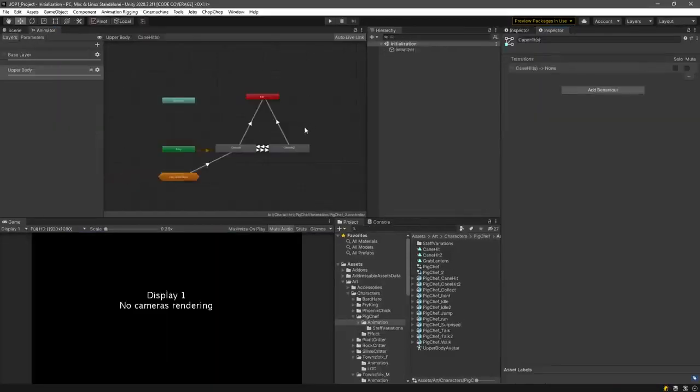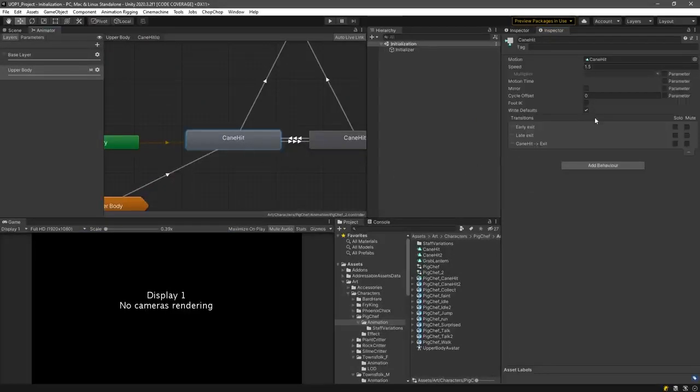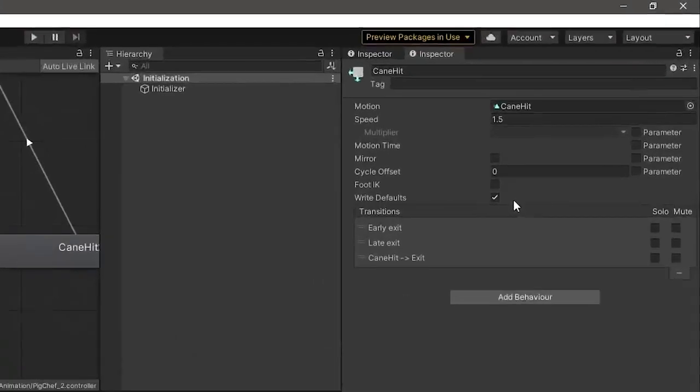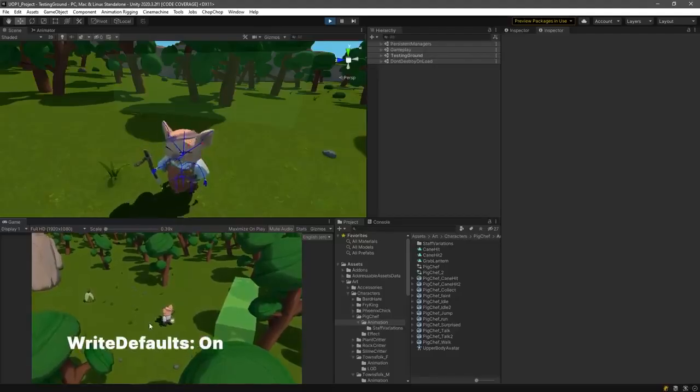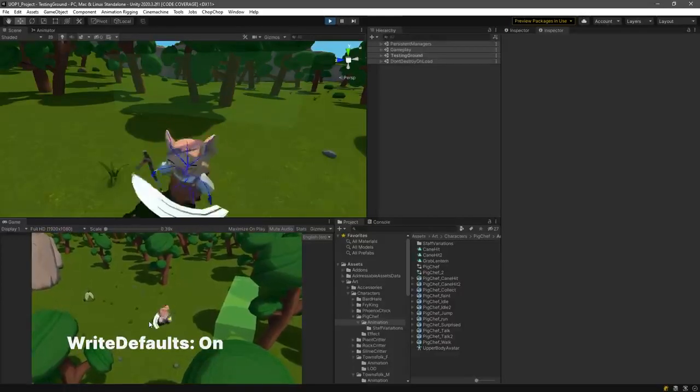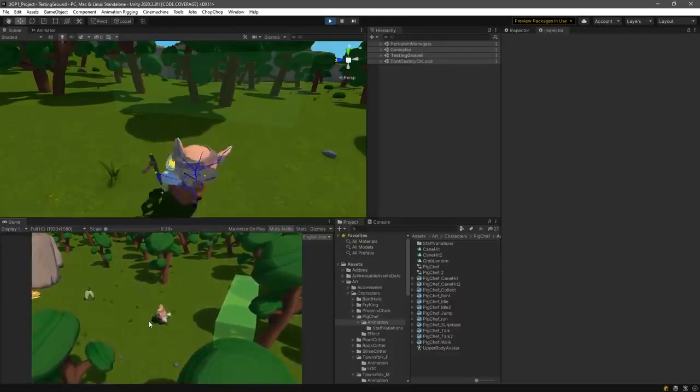As we work with multiple layers and states that don't necessarily animate the full character, one setting to watch out for is write defaults, which is a setting present on all animation states. If write defaults is set to on, when the state machine transitions to that state, the default values for all bones will be used, even if that specific state doesn't animate them.